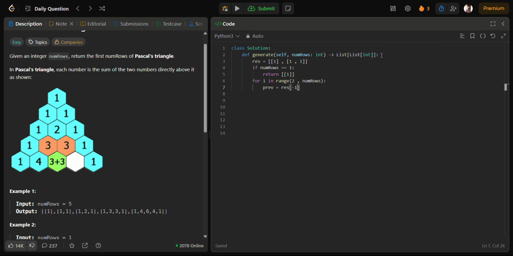This is important, because every new row depends entirely on the values directly above it. We begin each new row with a 1, because every row in Pascal's triangle starts with 1. Then, for the elements in between, we loop through the previous row and add each pair of adjacent numbers to form the inner values of the current row. Once we've handled all the middle values, we finish off the row by appending another 1 at the end. This completed row is then added to our result. We repeat this process until we've built up all the rows specified by numRows.